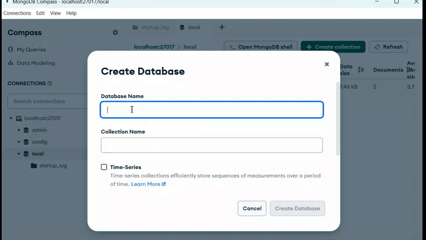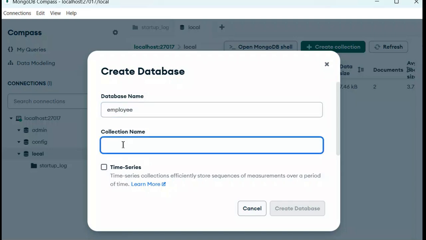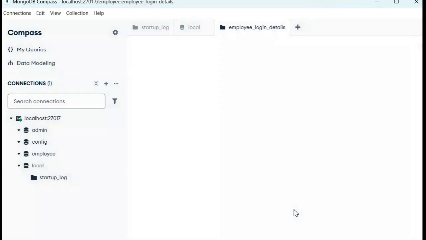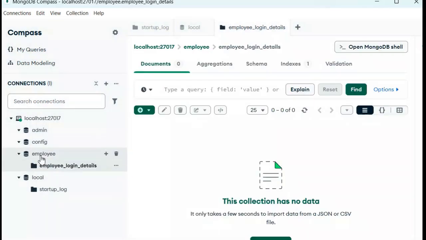So enter the database name. I'm taking employee. Collection name, I'm taking employee login details. Then click on create database. See that, in the employee database we have one collection, employee login details.